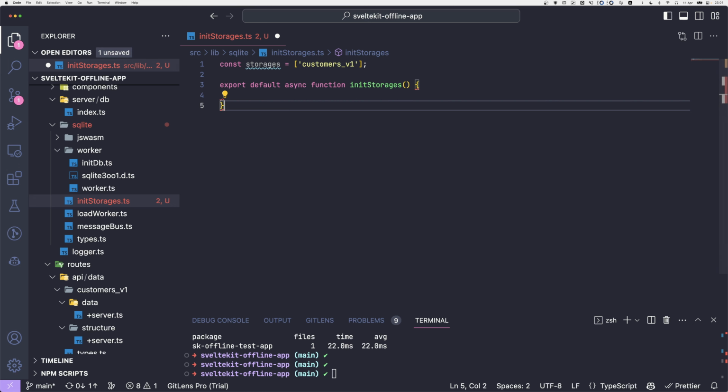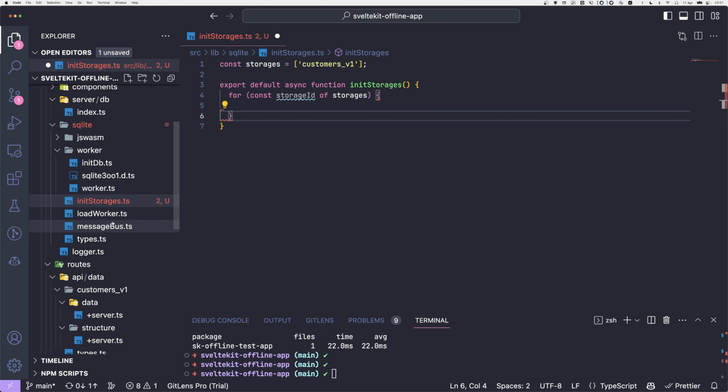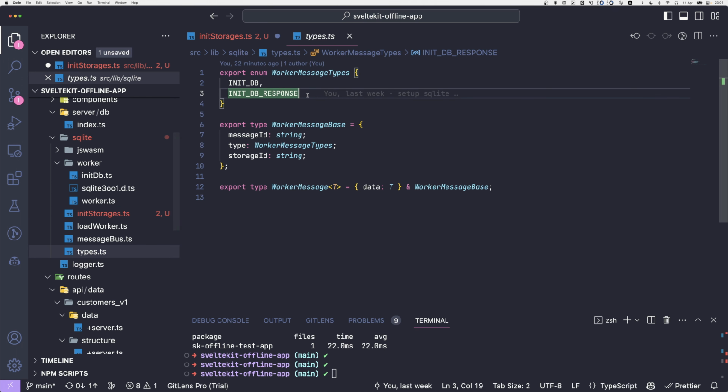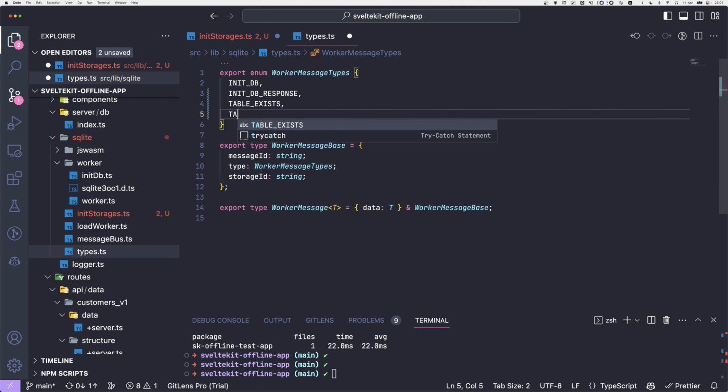and in there we're gonna loop over each of our storages. For now it's 1. And we want to call our worker with a new message type. So let's create it. And it's called table exists and table exists response.